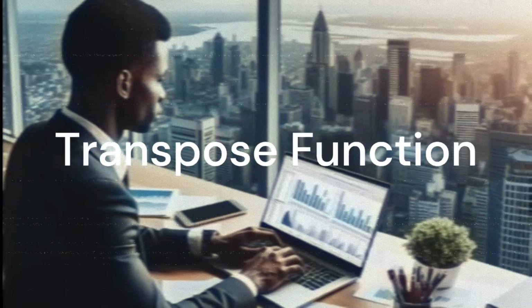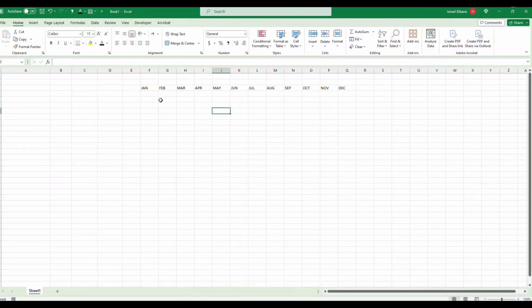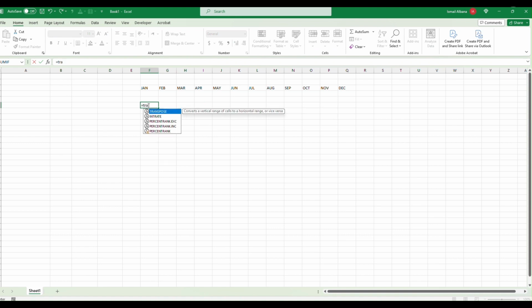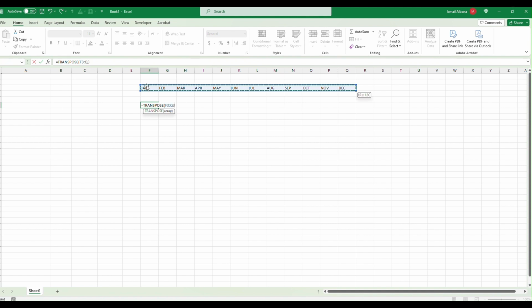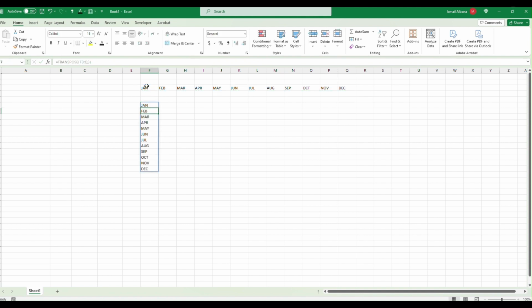Tip number 3: Transpose Function. Let's say you have data arranged in rows, but you need it in columns. Select the range of data you want to transpose. In a new location, select the cell where you want the transposed data to start. Enter the formula =TRANSPOSE(range) and press Ctrl+Shift+Enter. Excel will transpose the data from rows to columns.